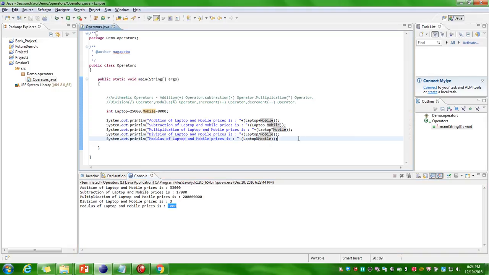And the last two operators left are the increment operator and the decrement operator. How to do that, I'll show within a minute. For the increment operator, you just need to mention the sign at the end of the operand.